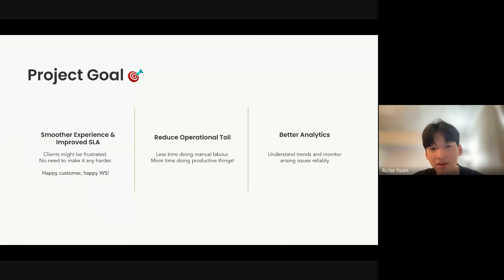And obviously, the manual labor is operations toil. With less time doing manual labor, it opens up opportunity for us to do more productive things. And lastly, better analytics. The dropdown that you saw earlier is nowhere near representative of all the issues that we get. Also, it doesn't help us understand the trends and monitor new issues reliably.